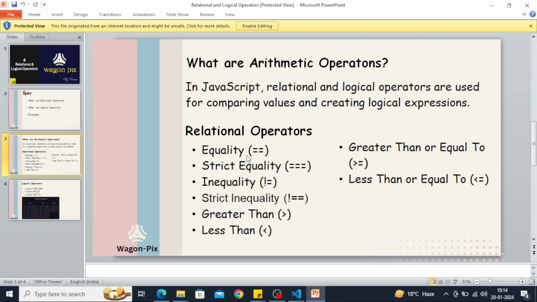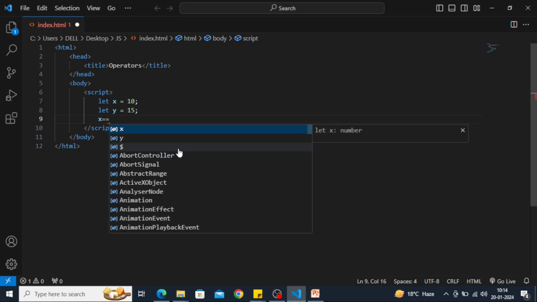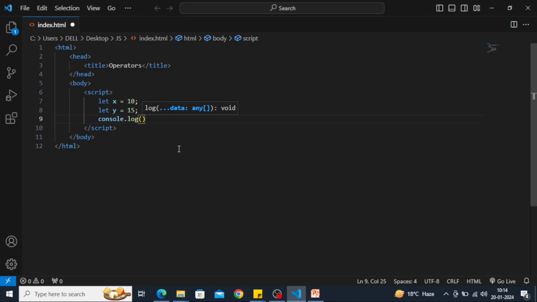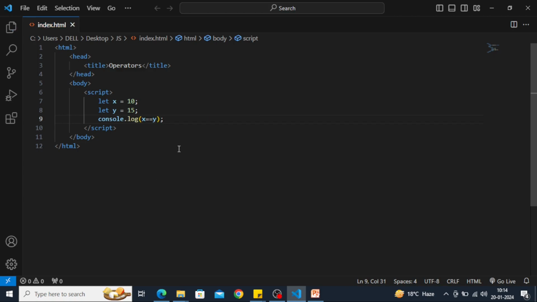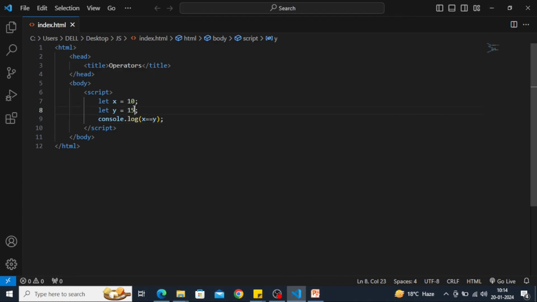For relational operators, we'll use the equality sign first. Let's make console.log of x equal to y. What will be printed in the console? In inspect, in the console, I will refresh this. We got the output as false. If this was 10, then what would have been the output? Exactly, that would have been true. Here we got true.